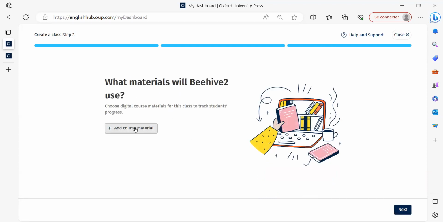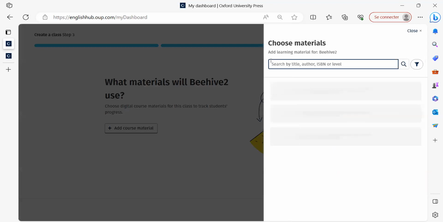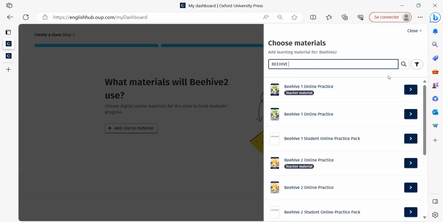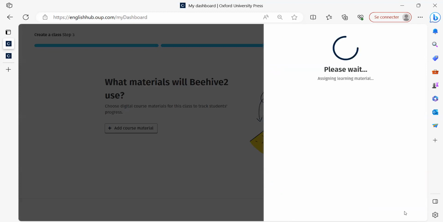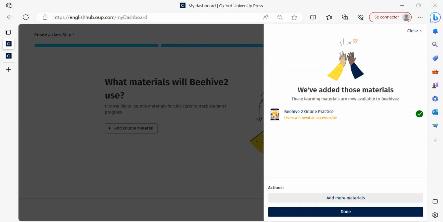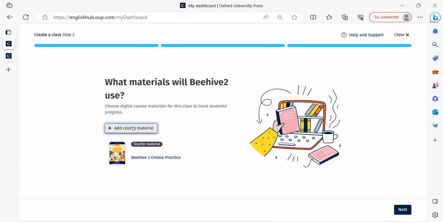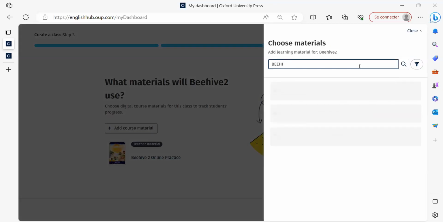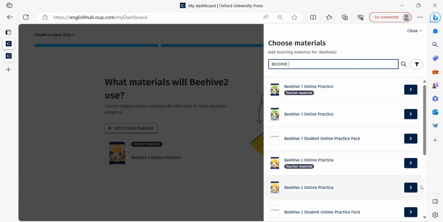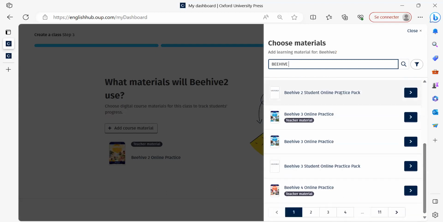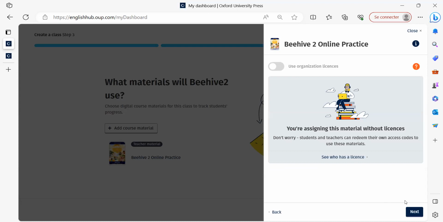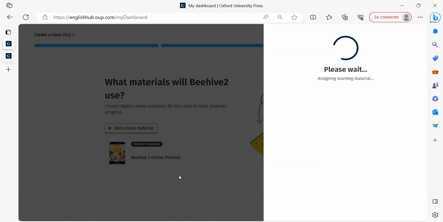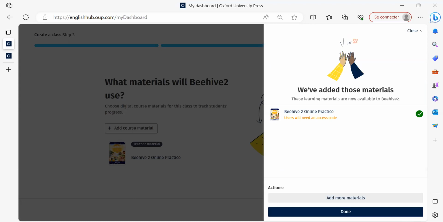Course materials. So you need to add the course materials, Beehive 2. So Beehive 2, you're going to add the teacher's material. Next. Now you can add it, but you'll only have access to it if each person has their own access code. So the teacher needs an access code, and the student needs the access code from their books. So you add it, and therefore the teacher material and the student material is there.